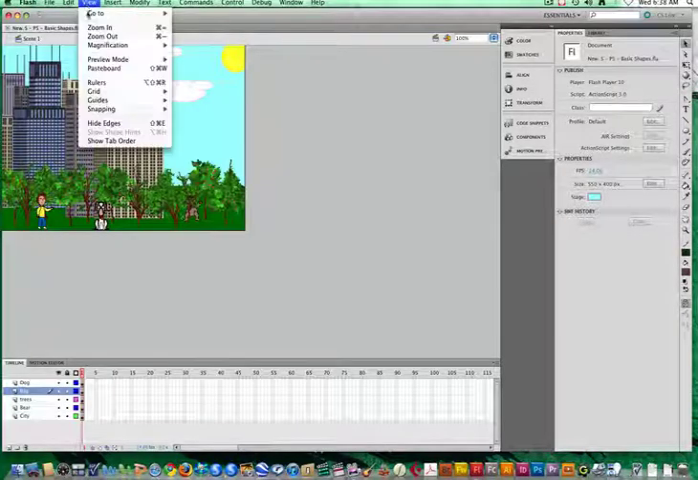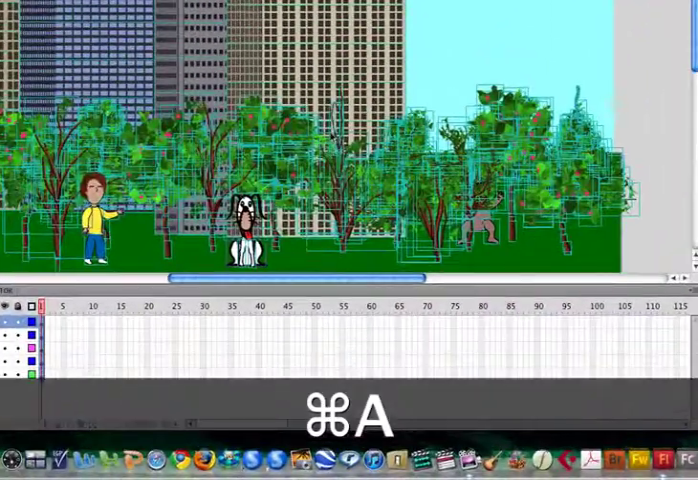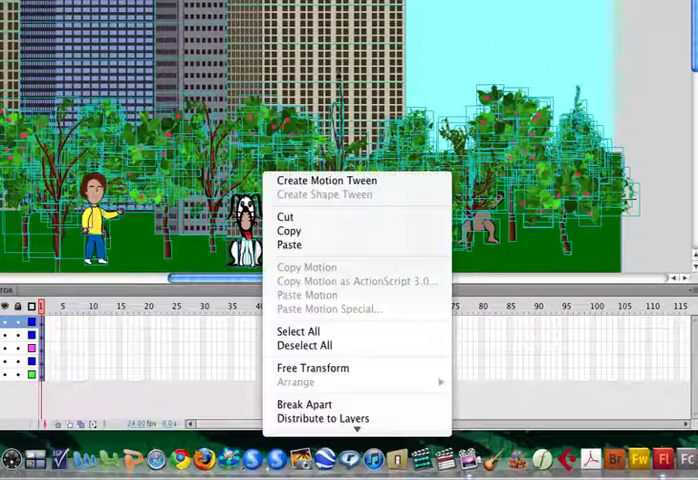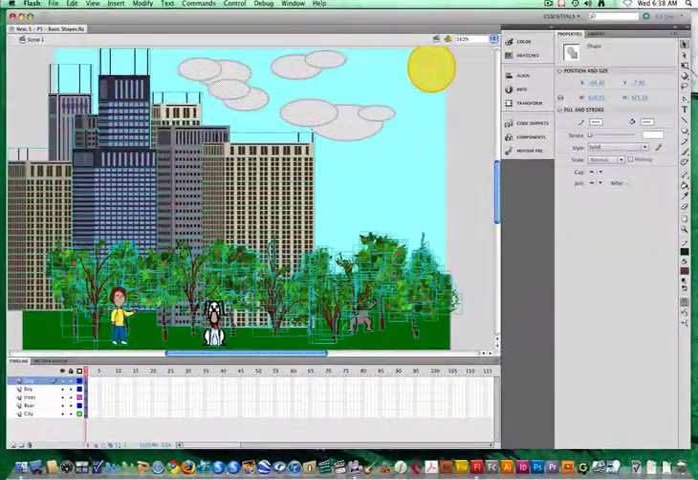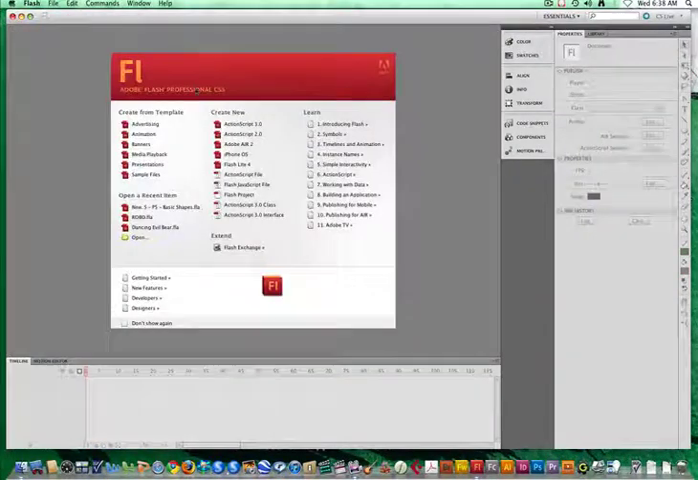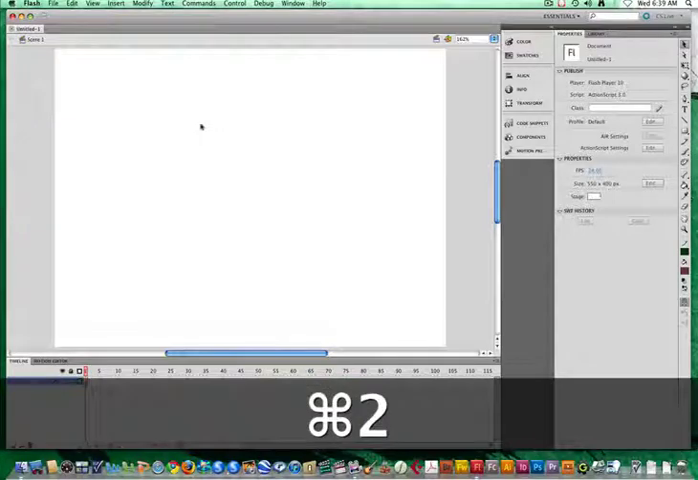I'm going to go ahead and view this in back to pasteboard mode. And if you notice here, I have all these trees, all these buildings. If I do a Command A, when I went to Distribute to Layers, what actually happened is I had over 890 layers, because every single one of these little pieces of every little tree was its own layer. That's not going to work for us. We're going to go ahead and shut that down, go back to a new ActionScript window. Let's go ahead and do a Command 2 to get this nice and big.